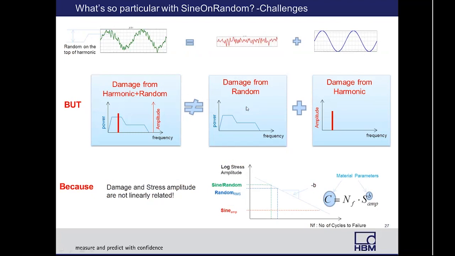The first thing to say about sine on random is that it has a composite nature. It is made of the sum of a deterministic process, which is the sine, and a stochastic or random process. And that's the sine on random, an example signal of sine on random. And it's always good to remember that the damage of a sine on random process is not the sum of the individual damages. And this is simply because damage and stress amplitudes are not linearly related. It's a power law, and actually doing the sum of damage due to sine alone and the random alone will not be equal to sine on random. The damage of sine on random is typically much higher.